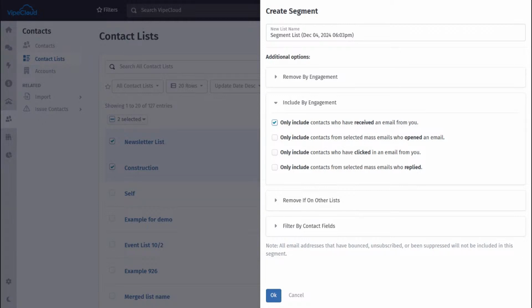Whenever you do something like this, it's not going to delete or affect the source material, like these two contact lists in this case. It's only going to make a new list. So you can feel free to experiment a little bit and see what you come up with, because you can always just delete that contact list after the fact.